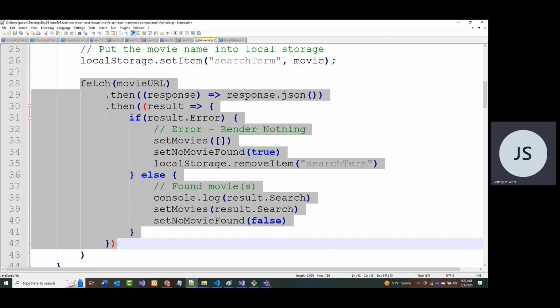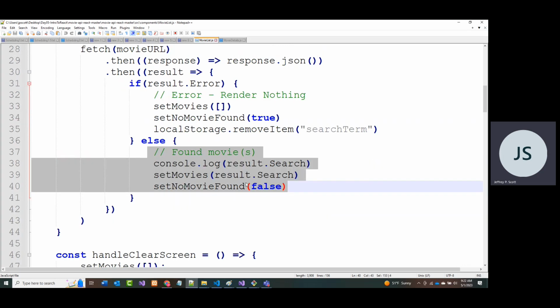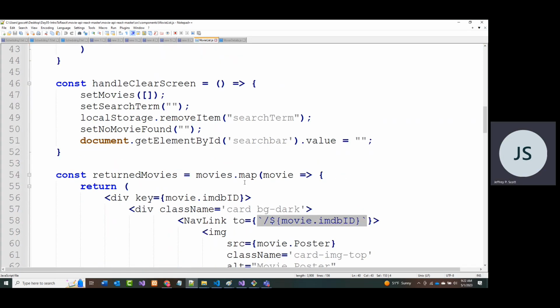It's giving us back JSON. If there was an error, meaning we don't want to render anything, we're setting that no movie found to be true. And we're removing it because we put garbage in there, that XYZ 123 ABC that I put in. Otherwise, we found it, so we're providing the information. This, as it says, will clear the screen for us.